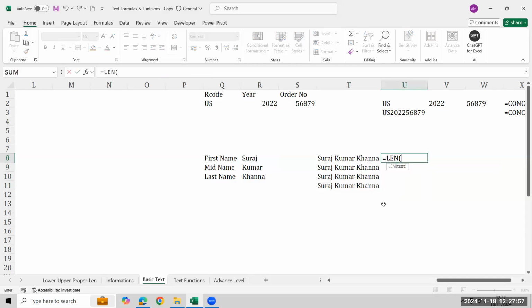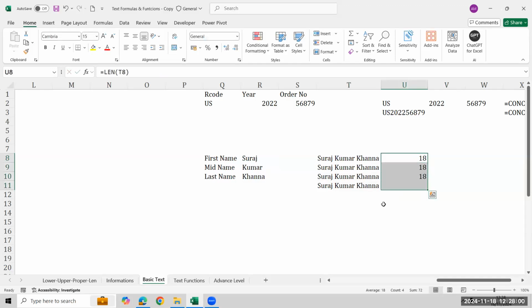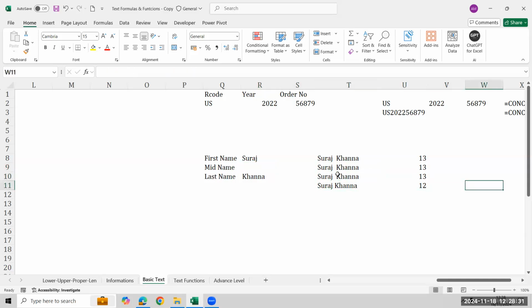Now let's see here. I'm using the length of this text and checking it. How many letters are you seeing? 18. If I delete Kumar, how many letters should you see? Suraj and Khanna: Suraj is 5 and Khanna is 6, so 11 plus 1 space is 12. You should get 12. But how much are you getting? Why? Because you are getting an extra space. When you delete the middle name, you get an extra space. To avoid that extra space, we use the true condition. So whenever you write a formula, you need to understand why you're approaching it that way.